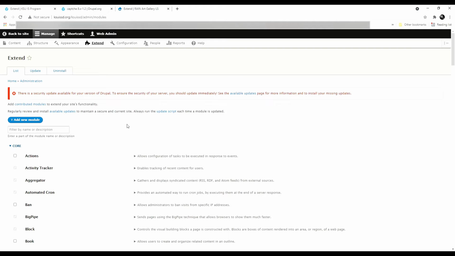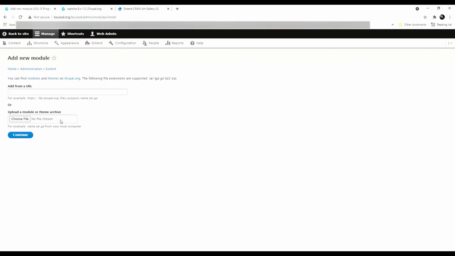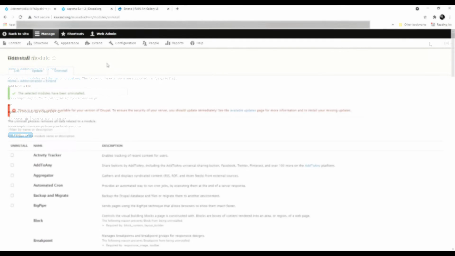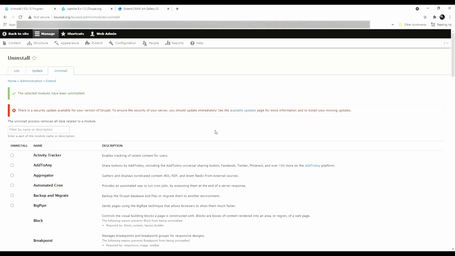The Extend tab is the hub for your modules, and it's where you'll install or uninstall modules. Here, you're going to click Add New Module. And then you'll click Choose File, and then select the file that you want to install. Once we have the module downloaded onto our website, we have to install it.